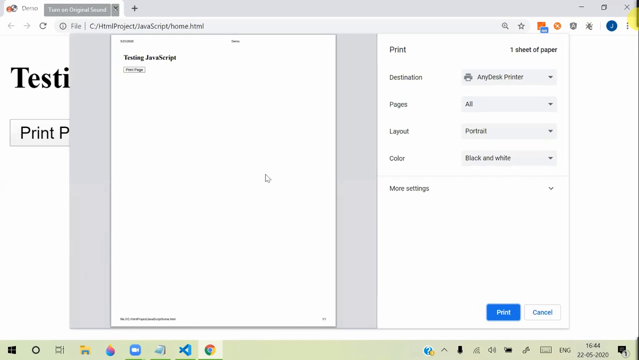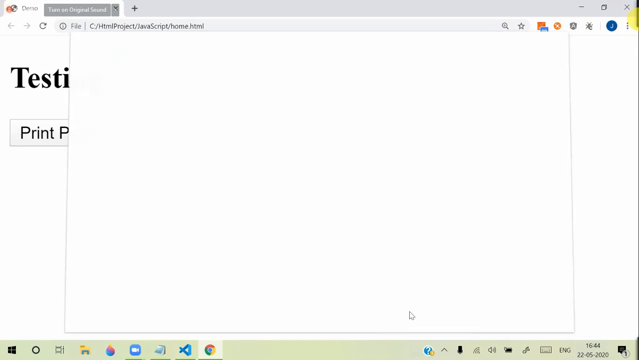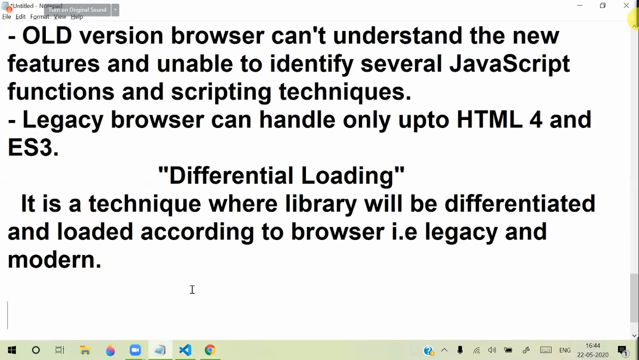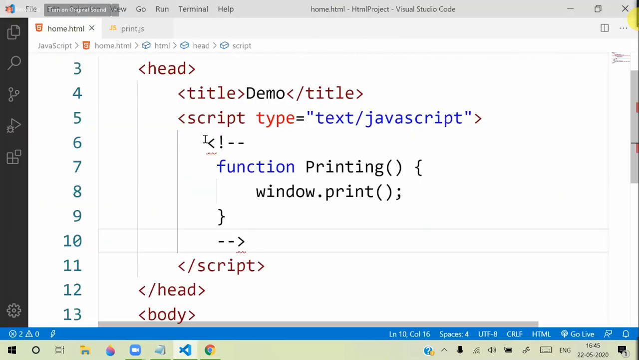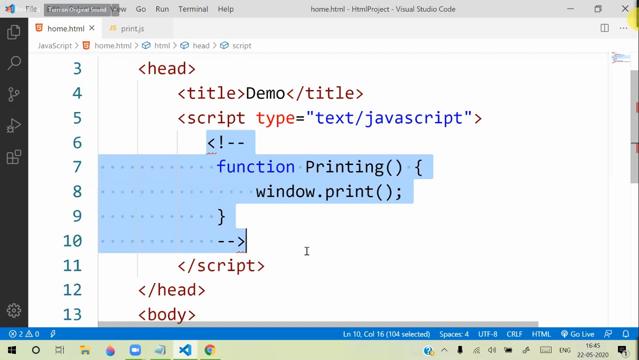But observe carefully, it is working fine. But observe carefully, I am writing in HTML comments. The function is written in HTML comments. Now, if anybody shows you this code and asks you, can you explain why anybody is writing like this? Why you have to write like this? Then immediately a person who knows about it tells that you are targeting for legacy browsers.